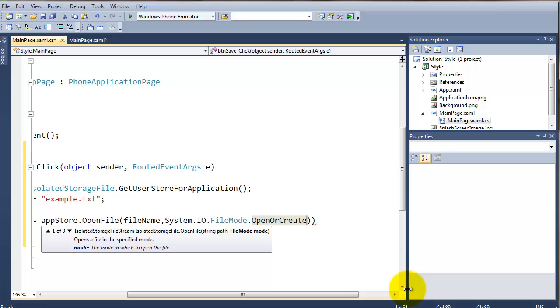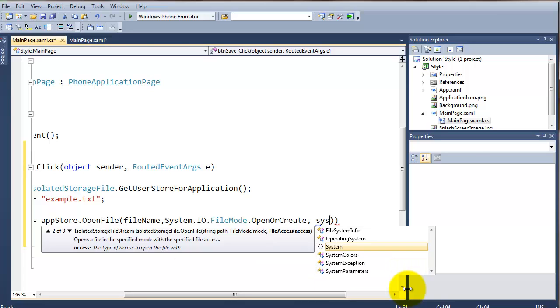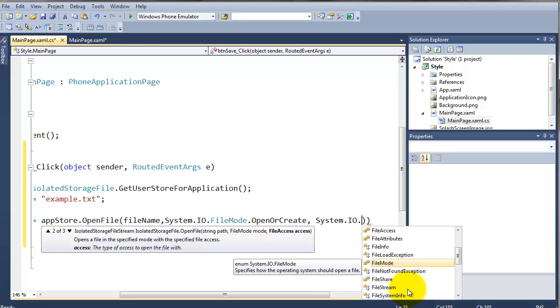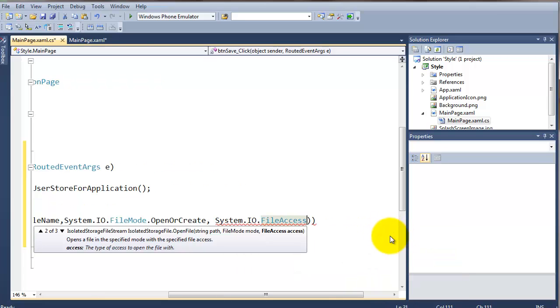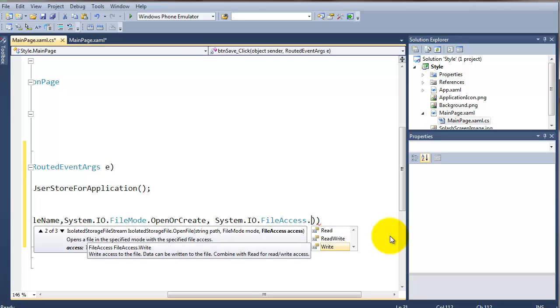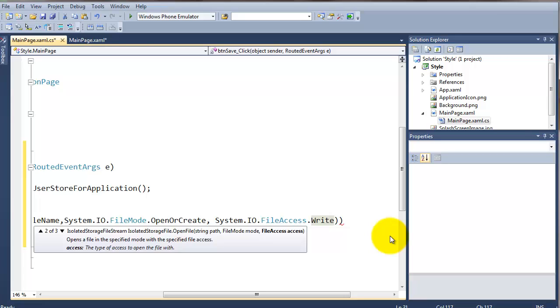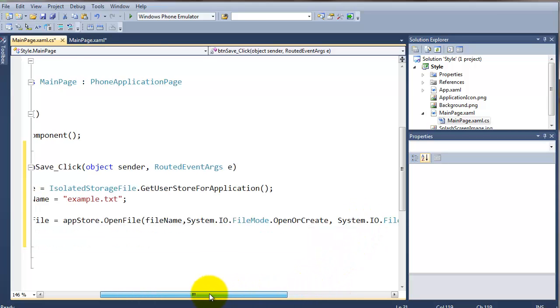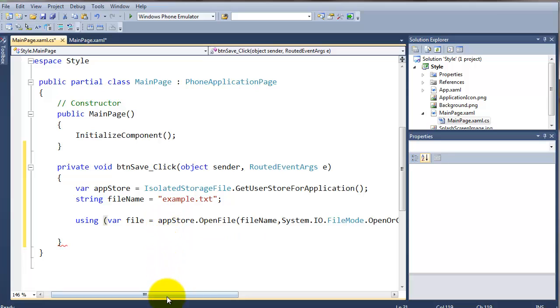Okay, and what do I want to do if I open it or create it? Well, I obviously want to write to it, so a comma, and I can have System.io. And you can see here what I'm looking for is to be able to access that. So I'm looking for file access, which is up here. And when I have file access, what do I want to do? I want to write to it. You can notice there I have read, write, or read and write. So I want to write to it, and I'll take that. Okay, so this line has now defined exactly what's going to happen when we actually go to write the file.